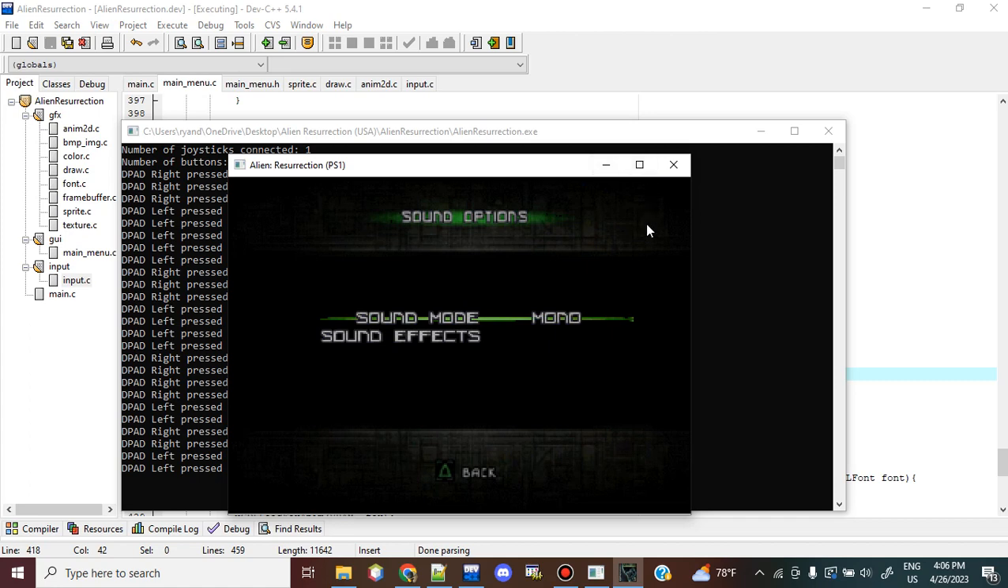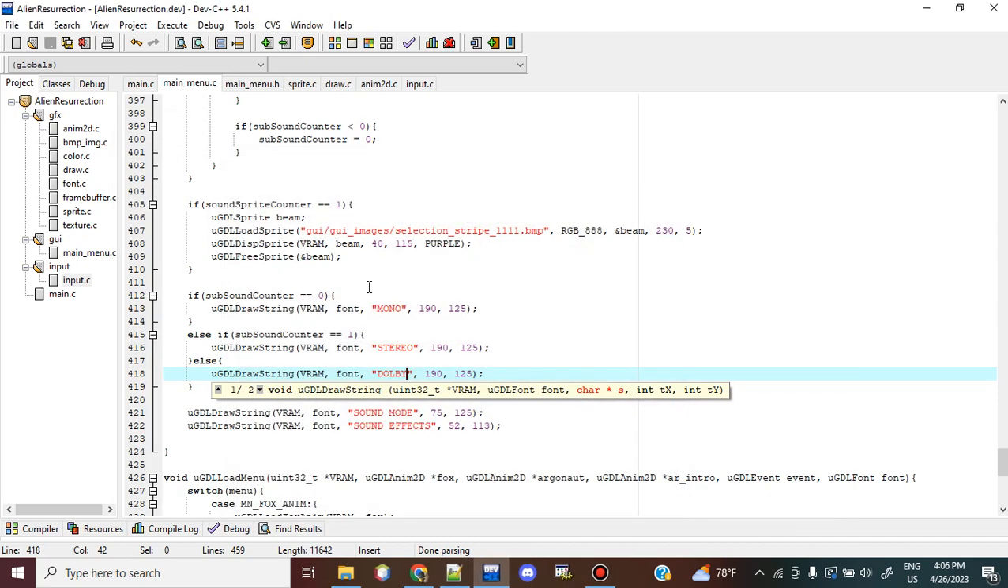And the next one is going to be a bit different. So if you're in sound effects, yep, mono, stereo, and Dolby don't change. It's only when you're in this one. Good. Control flow is working. Let me make sure it's working with keyboard and mouse real quick. Yep, okay. Good. Next.